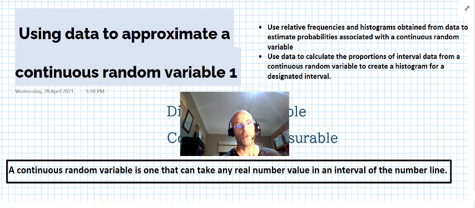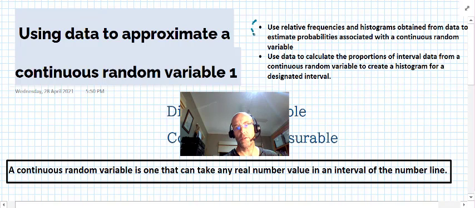Using data to approximate a continuous random variable, the first video. This is an intro, and over the next couple of videos we're going to look at these learning goals: use relative frequencies and histograms that we get from data to estimate probabilities associated with continuous random variables.